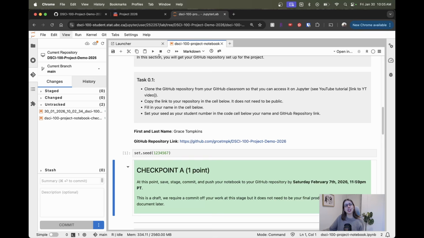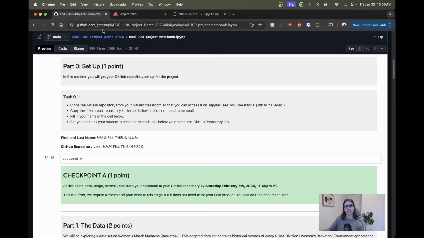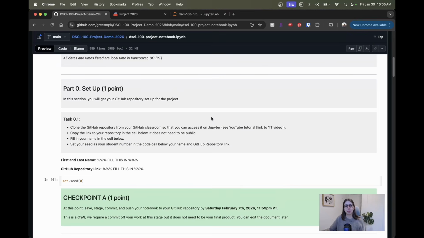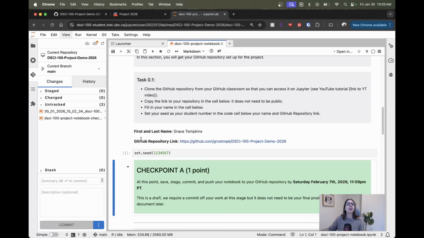Do these changes exist on GitHub yet? Let's check. I'm just going to refresh this. No. So I have only locally saved that version of my notebook. I know it's a ton of steps, but the next one's relatively straightforward. All I need to do is say, okay, take these changes and put them on GitHub.